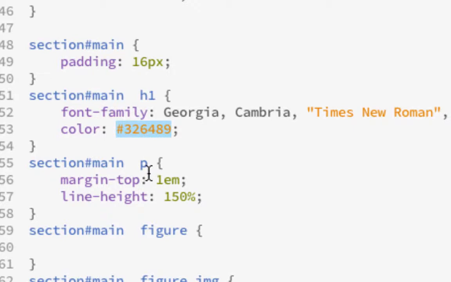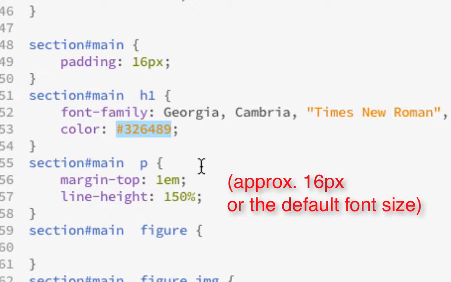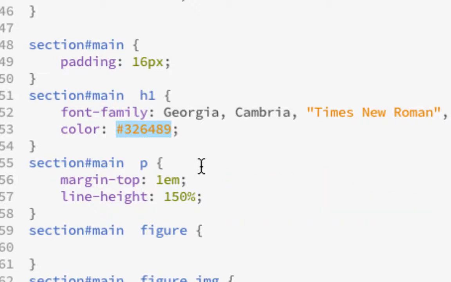For my paragraphs, I put a margin top of 1em. You might say, what's 1em? 1em is basically whatever the default font size is. The default is typically anywhere from 12 to 16. If you assume 16 pixels is the default font size on a Windows display, it's about that. So it's about whatever the font is.